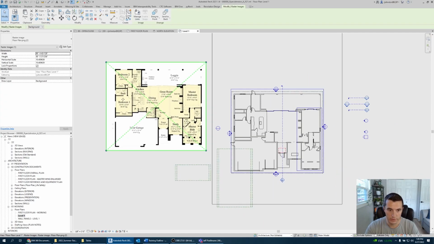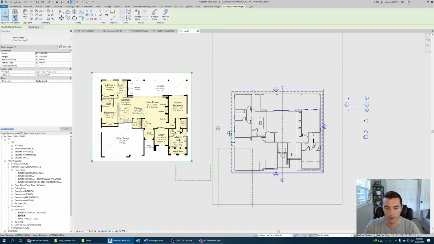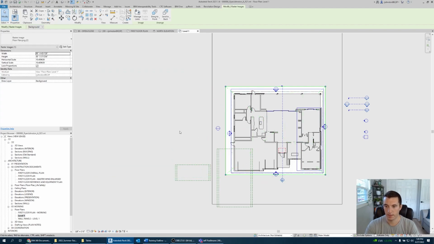Now let's move this into the correct location, and the correct location is in the center of your elevations. On your view you should see elevations. Let's just place that directly in the center. And there you go. You have now imported a PDF inside of here.